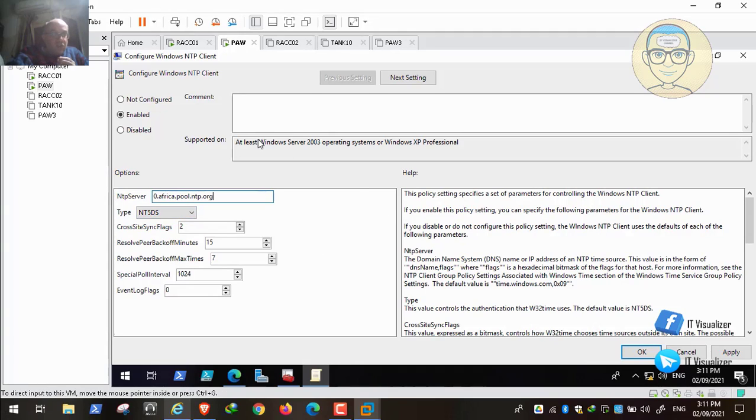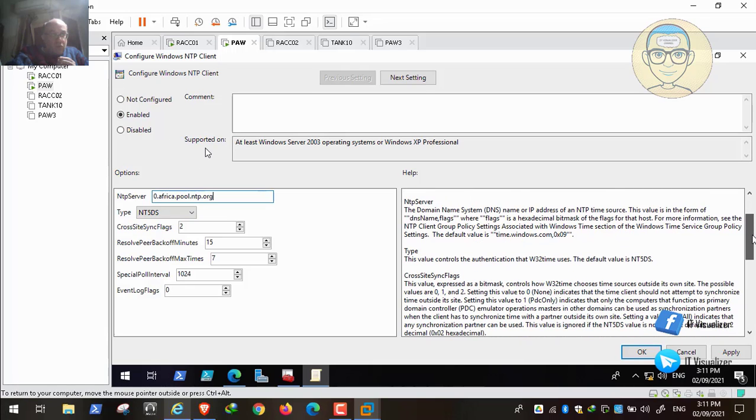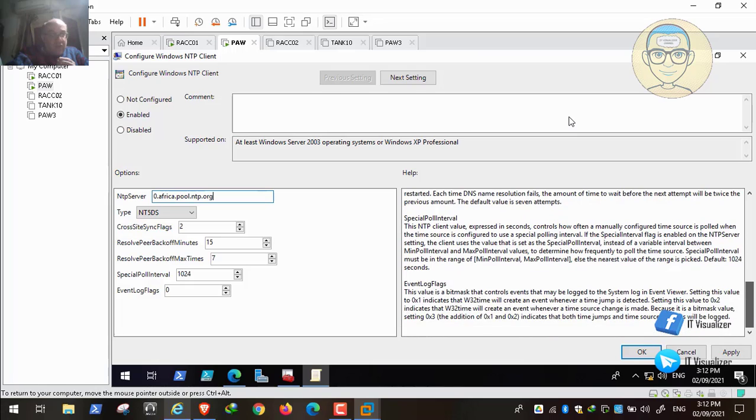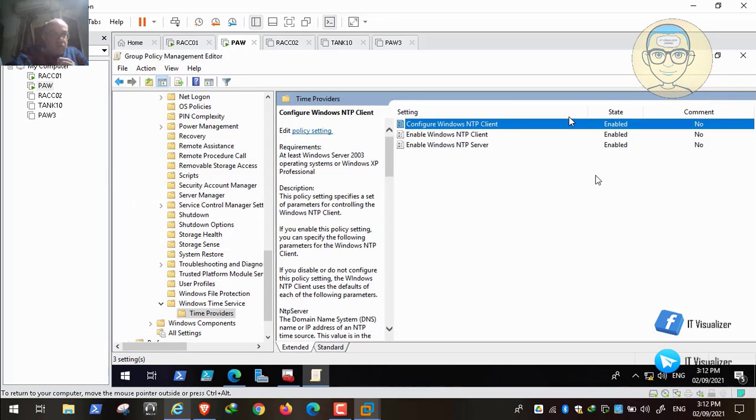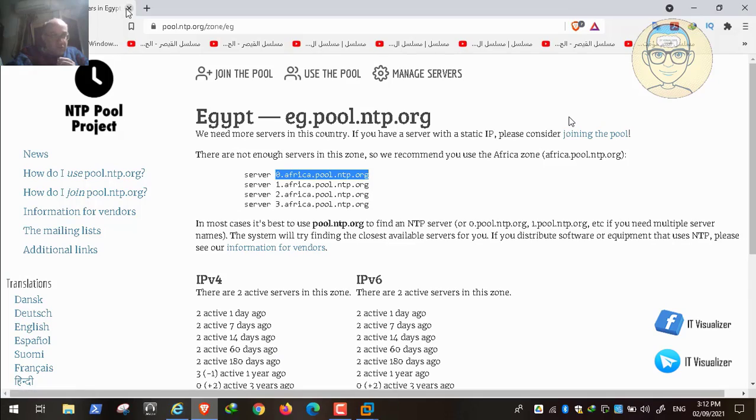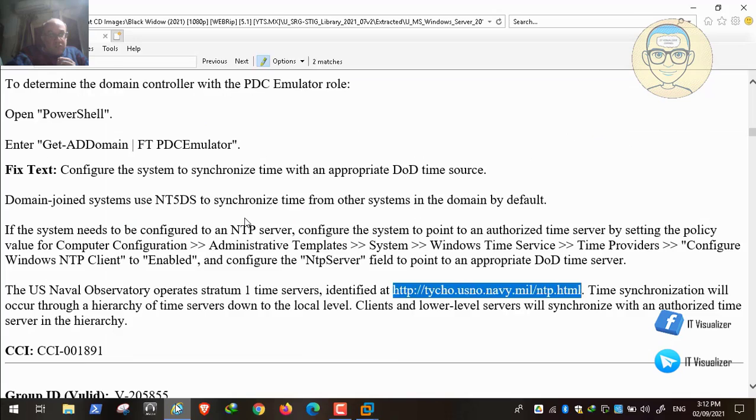So this is how you can configure your domain controller to sync its time with an external time server. As we said before, the internal time server is the domain controller. So every PC and every server will sync its time with the domain controller, and the domain controller will sync its time with an external time server. So this is one of the things.